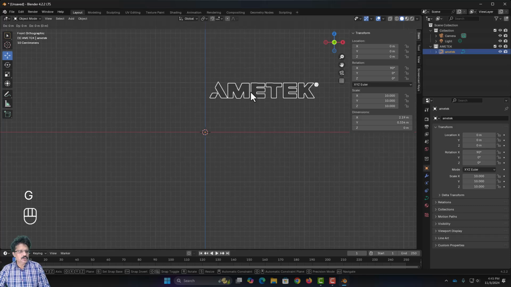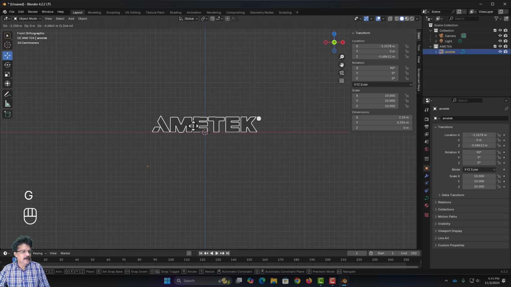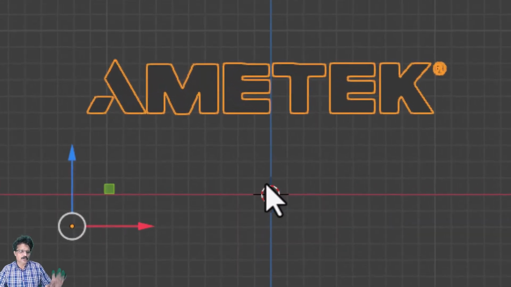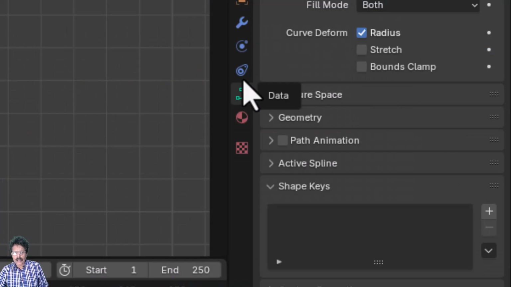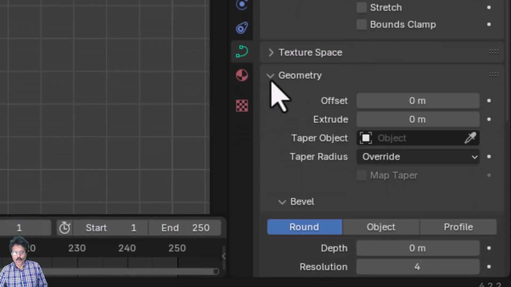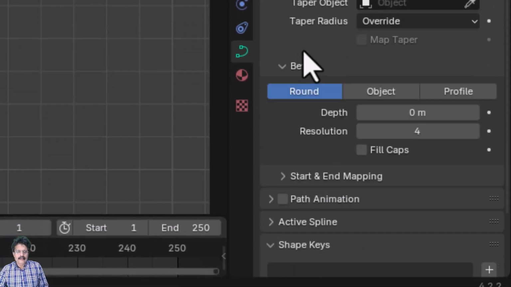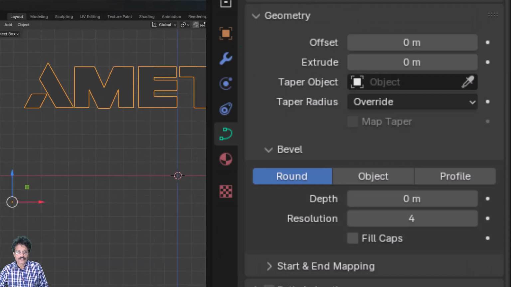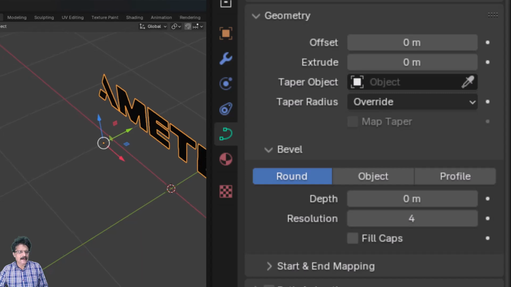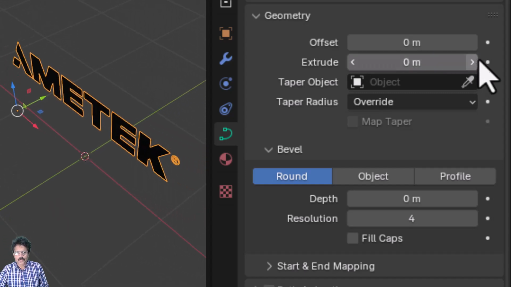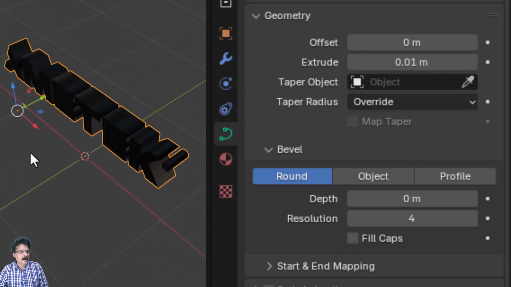I will press G, grab it and place it. So I have roughly placed it a little to the top. This is a 2D curve which we now have to convert into 3D. I will come into the curve data properties, and open geometry. If required, I will come in the 3D view and rotate it and keep it at an angle like this. Along the extrude, I am going to click and extrude it.